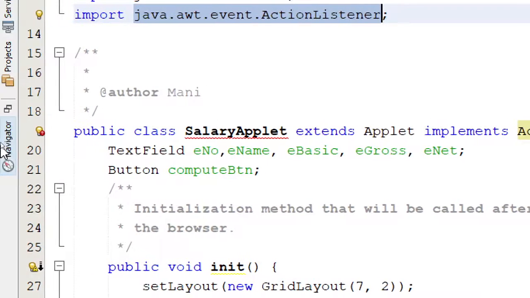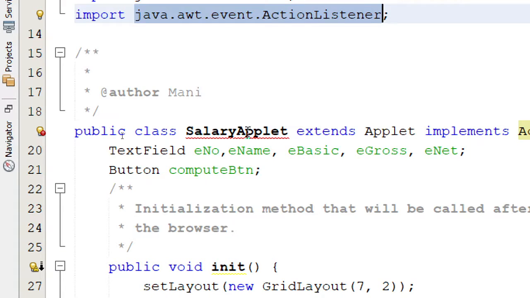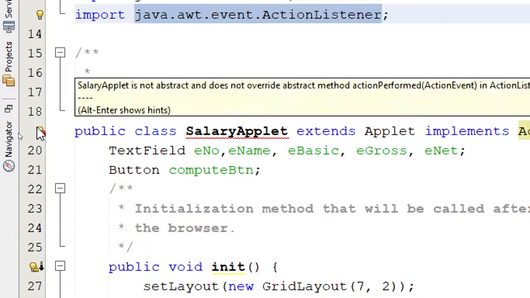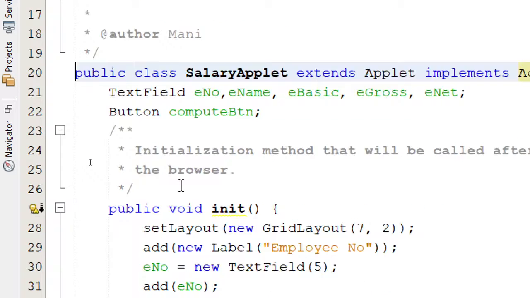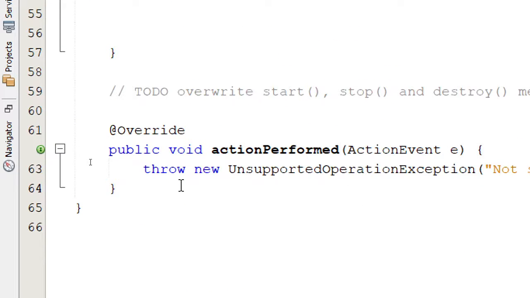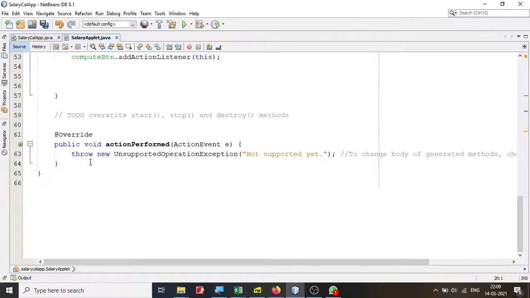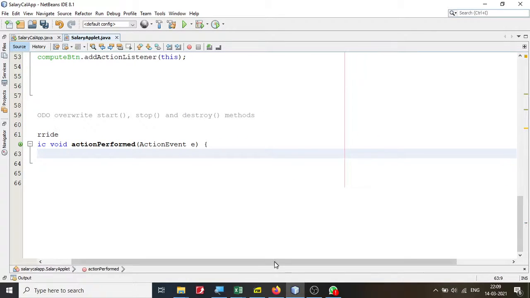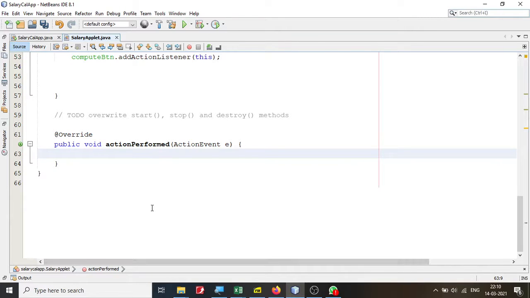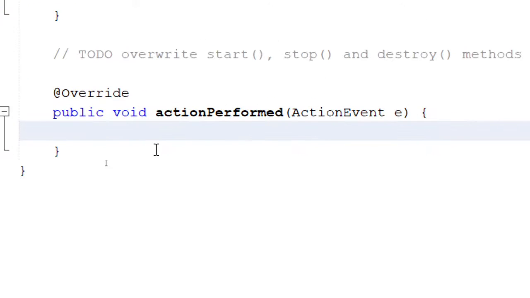So I'm going to go right at the left-hand side of the applet, click on it, and say implement all abstract methods. Fortunately there is only one method, but I'm going to implement that. So click on it, and then NetBeans will do the needful. If you go down, you will notice that NetBeans has added a new method called actionPerformed. I'm going to delete this line which is not really required. So I have a clean slate now, and I'm supposed to perform the calculation.